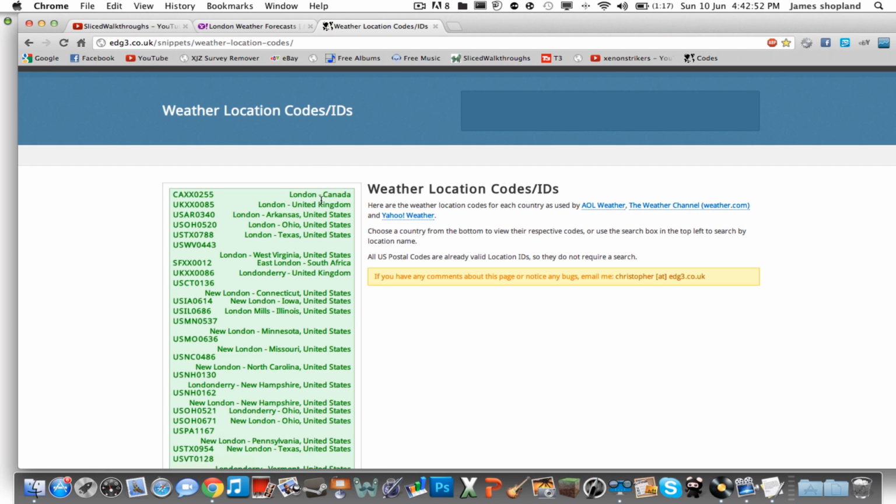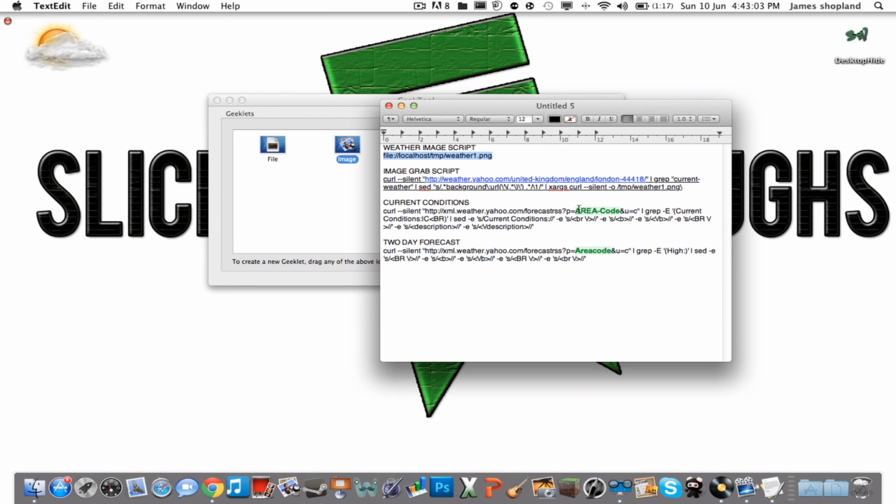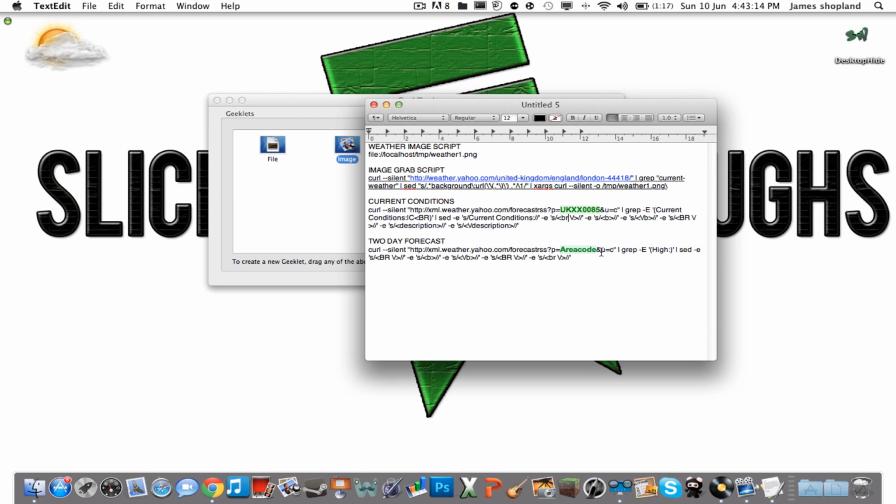And you pick the one you want. So I wanted the one that was in the United Kingdom. Then I'll copy and paste the code just over here, the one that says UK there, and I will paste it in where it says area code. I don't know why this is going laggy. Okay, so paste that in, and paste it in both of them so you don't need to go back. And just copy and paste the current conditions code.